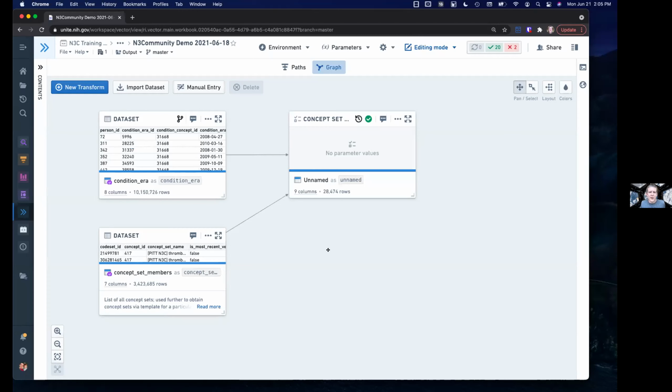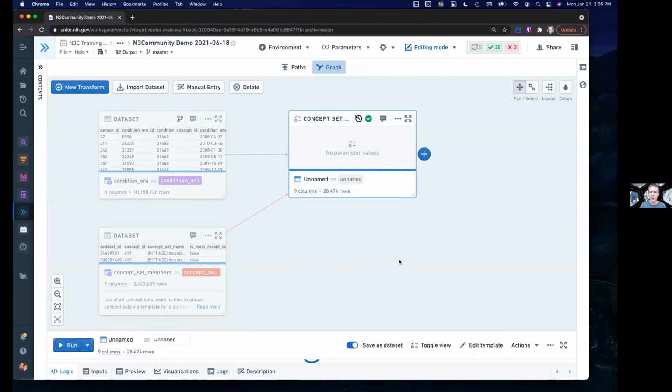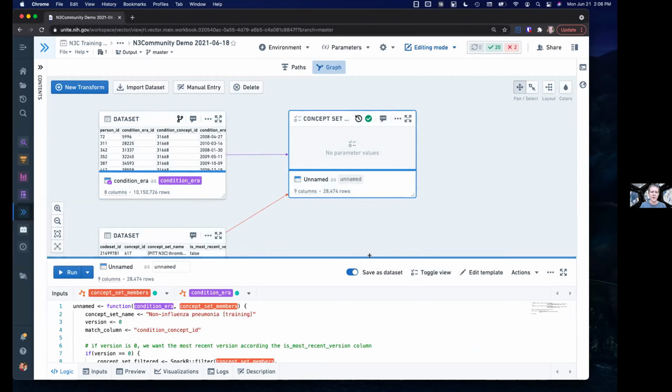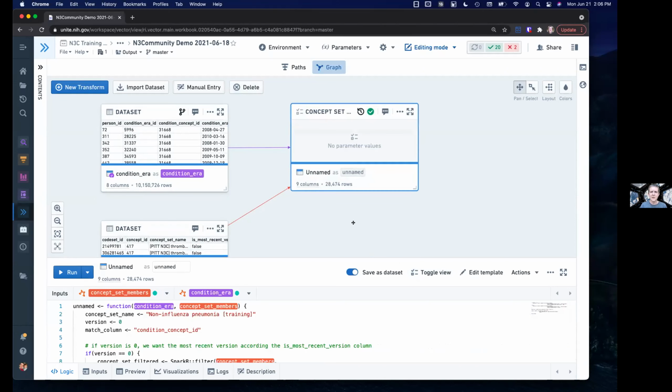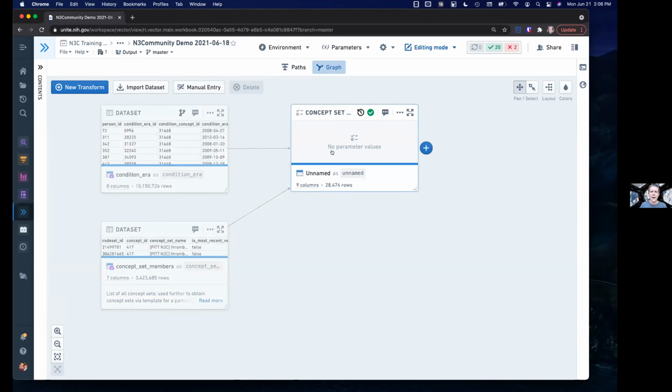And when you have a table like this, like a condition era table, every row is associated with some OMOP concept. And that's all of the data, some 10 million rows, but probably I'm going to want to filter that down to some concept set, like different kinds of pneumonia, or maybe I'm just interested in non-influenza pneumonia. And so I have a transform here, and this is the code for that transform. We're just going to browse this code real quick, and then we'll move on to a little bit more interesting stuff.